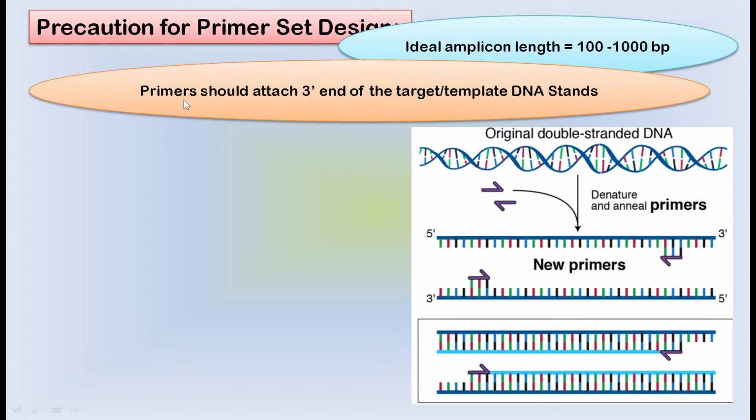And the second thing is, primers should be attached at 3' ends of the target or template DNA strand. Always both forward and reverse primers should be attached at the 3' end. Here, this is the reverse primer and this is the forward primer. Both primers attach at the 3' side. So you need to design the primers like that. Those primers should attach at the 3' ends of each strand. Both the primers should attach at the 3' ends of the respective strands.